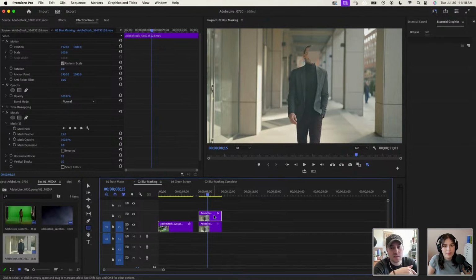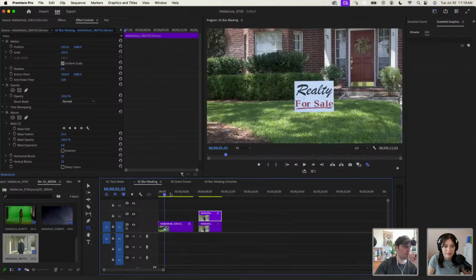Again, logos, license plates, addresses, things like that, that could dock somebody or reveal their private information. The two things before we walk away from this one and start bringing all this stuff together in a green screen clip is you do want to be mindful of a few different things.